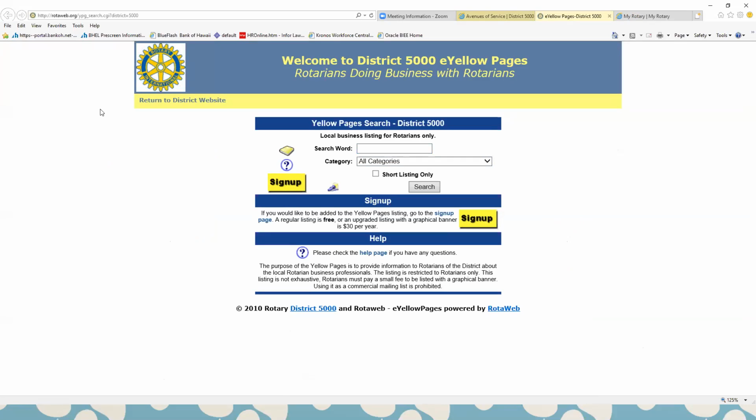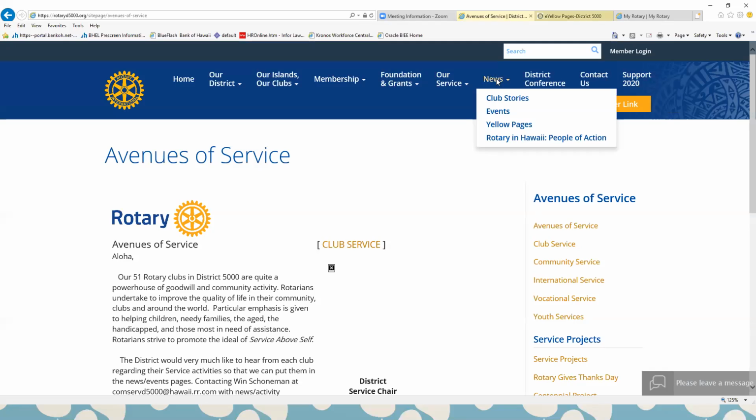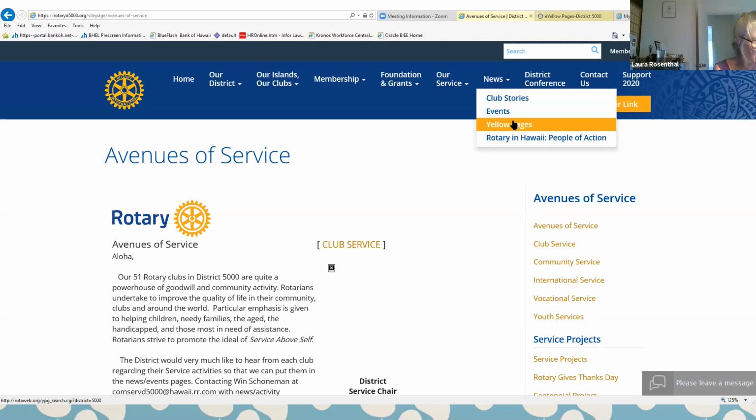Where was it? We were on news and then Yellow Pages. Oh, that's interesting. Oh, good. I like that. It's really cool because if you need a plumber or a painter, you can see which Rotarian offers it, because you have to log in. These are our district Rotarians. Oh, great. And club stories and events. That's good too.